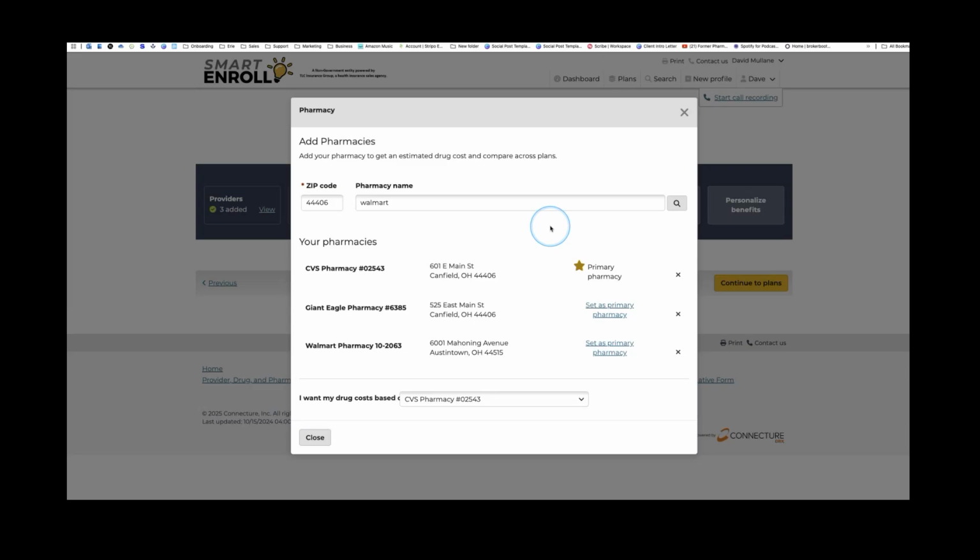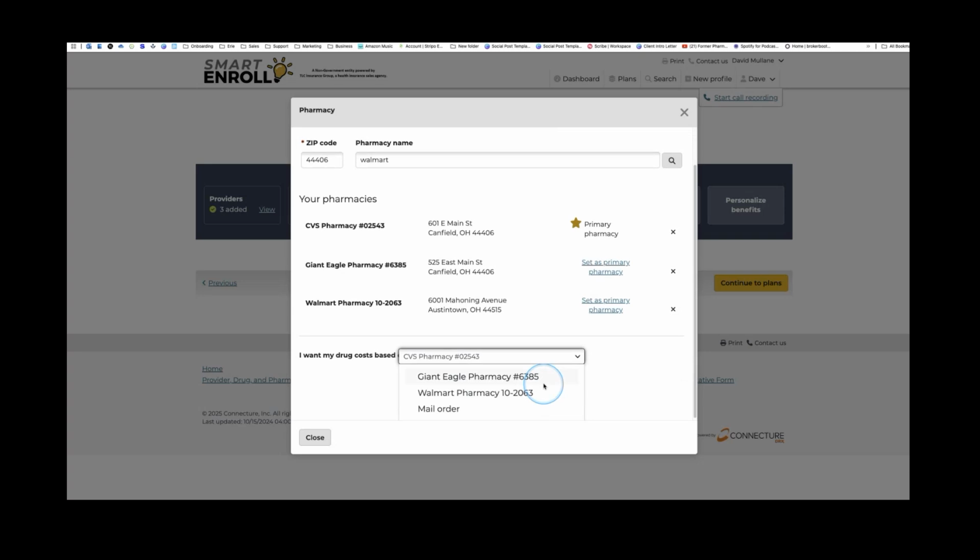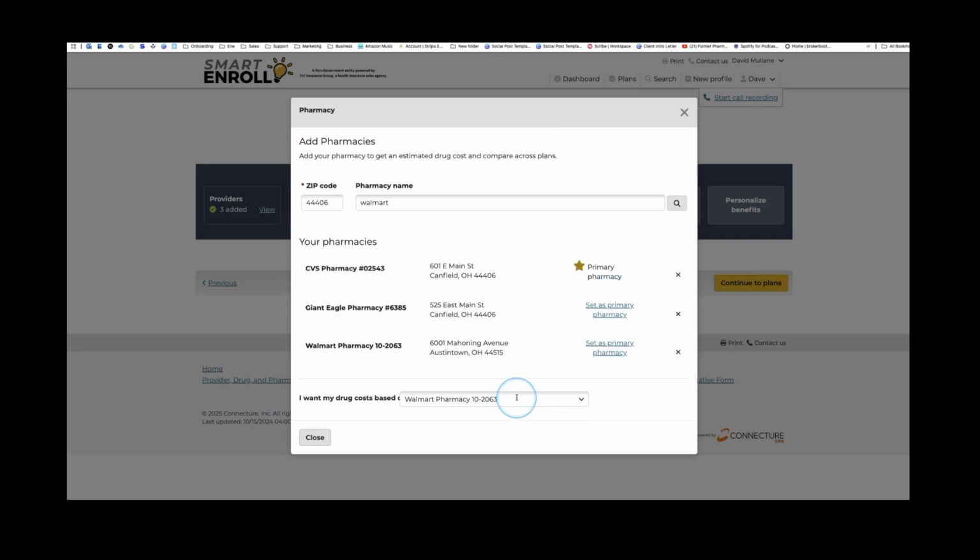So yeah, a good rule of thumb is firstly, maybe add their preferred pharmacy that they currently use. So you can change which pharmacy that you've listed here is preferred. And you can also change down here which pharmacy you want to see drug costs based on, which I find to be a little strange. That's an add-on that they did this year. The preferred pharmacy should be the same, just from my standpoint, but that is a feature that they did add. So let's close that out.